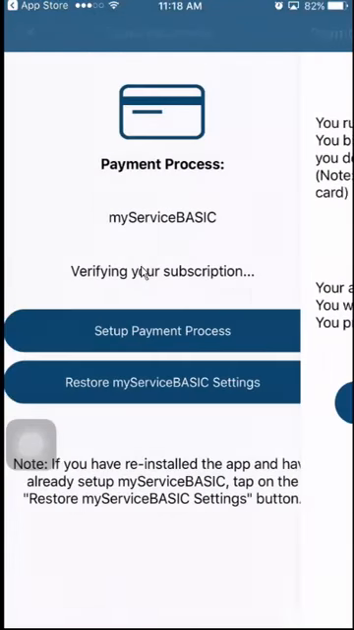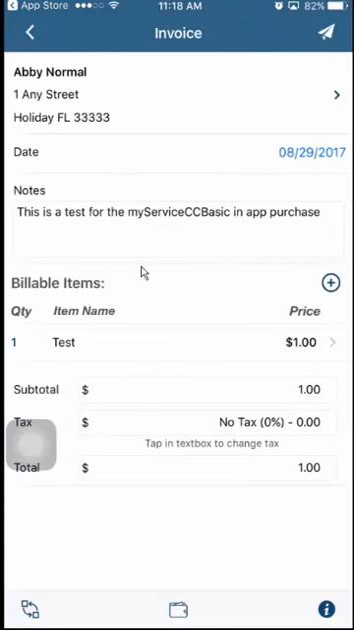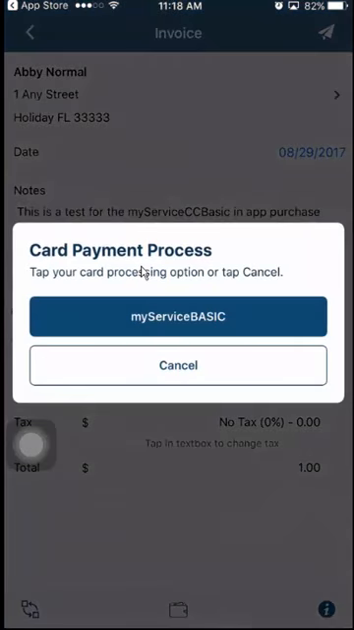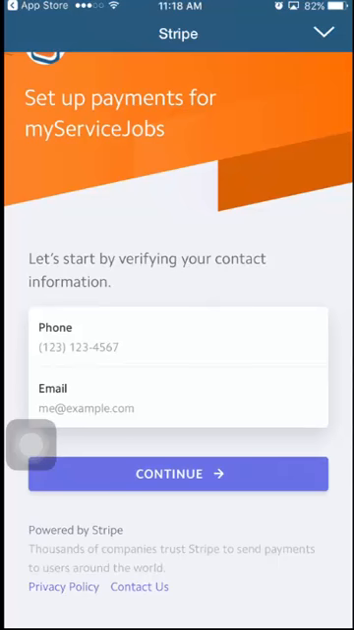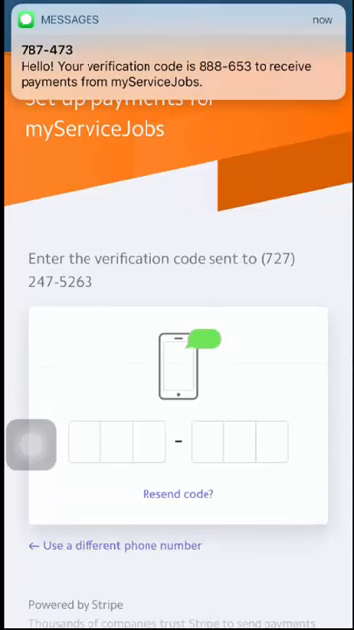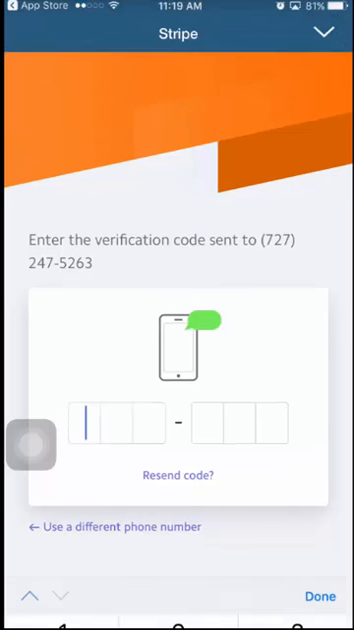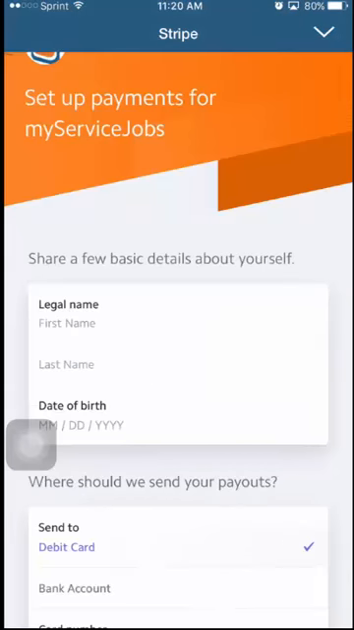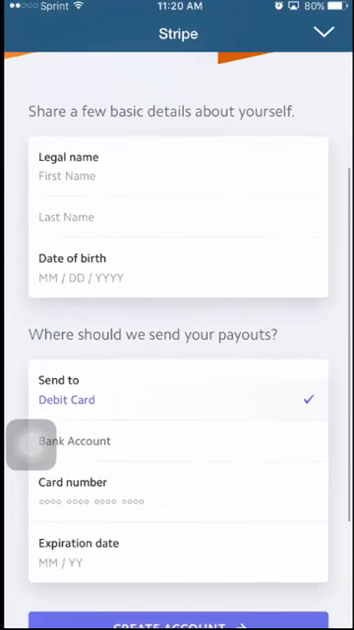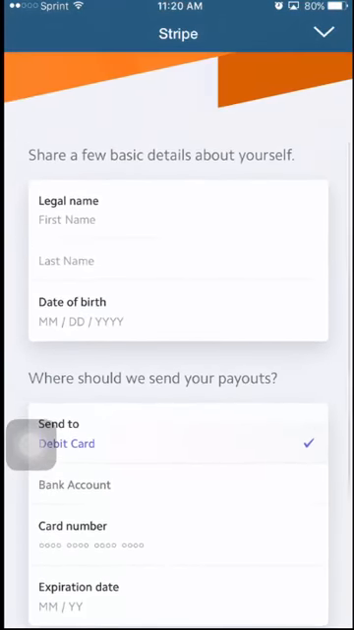Anyway, let's go back to the invoice as if I'm going to pay. Okay. Alright, so now I need to set up Stripe Connect. So I'm going to go through this process. Pause the recording so you don't have to watch all this. Okay, so I put in my code, and you saw that message pop up there. So I'll put in the code now. Okay, now I'll go ahead and set up all this.